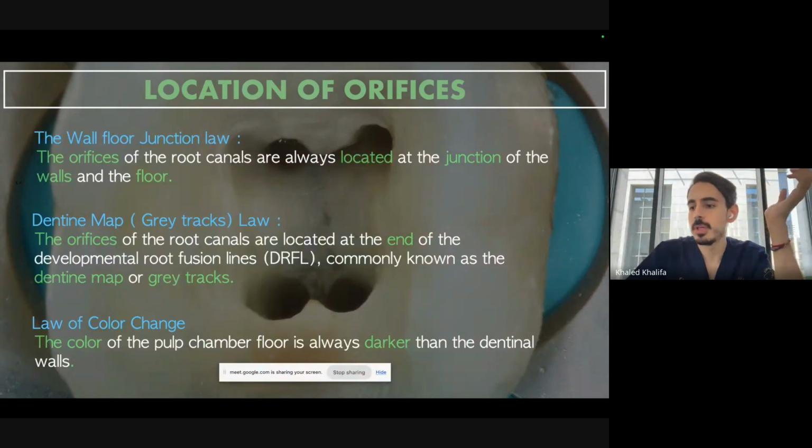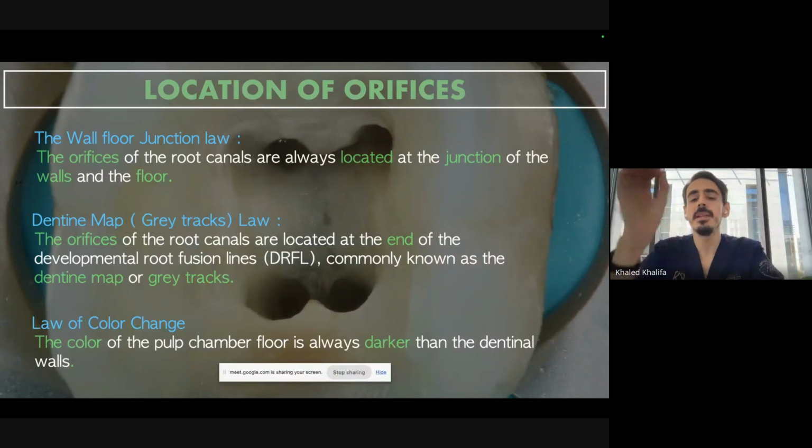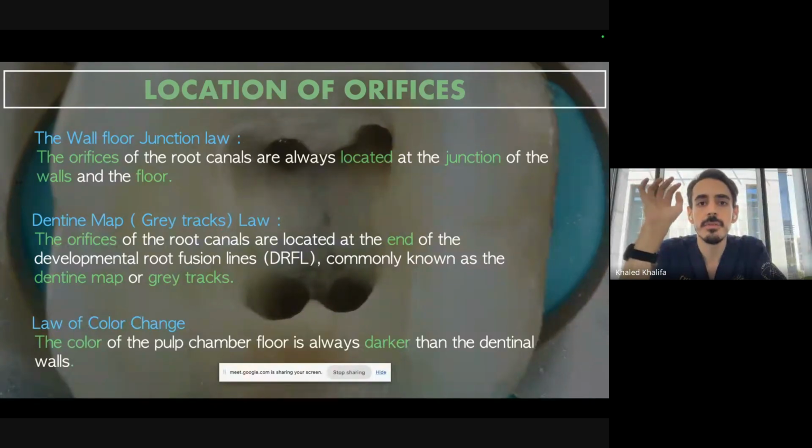We have other laws. For example, we have the wall-floor junction law. This is a very important law, meaning that simply the canals will be located at the line angles of the teeth, at the junction between the floor and the wall. The dentine map is also a very important law. The dentine map is the black lines. You will find them at the floor of the tooth. That's why it's very important not to touch the floor with any bur, because you're going to erase it. The orifices of the canals are situated at the ends of these lines. They are also called gray tracks.